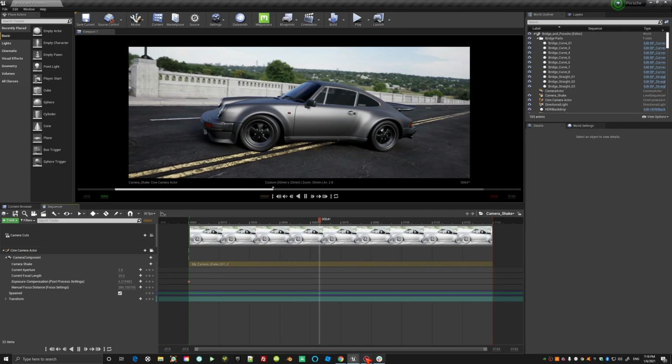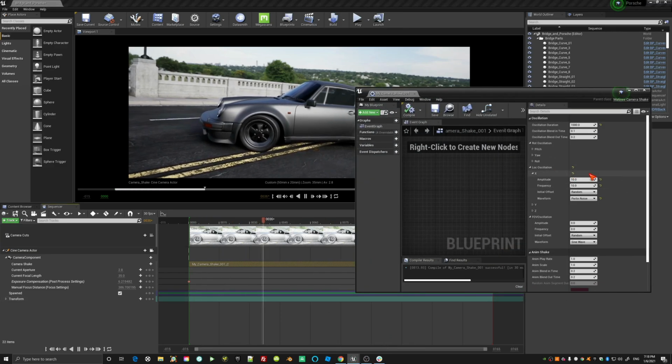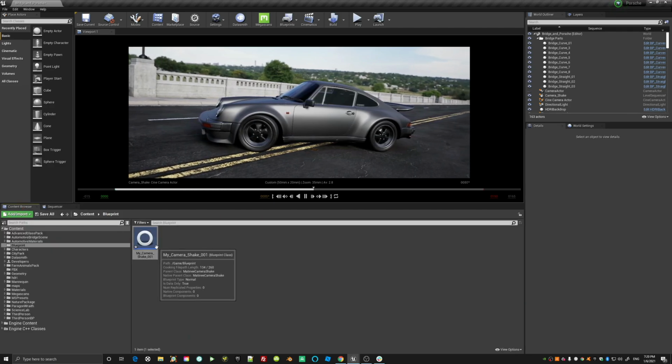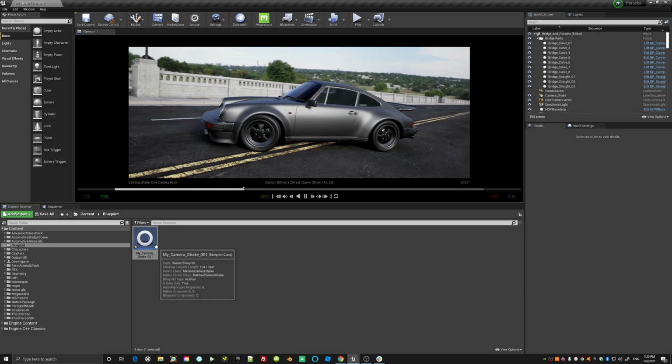Because it's all in real time, you can go in and change, of course, the amplitude or the frequency. The crazier you go in the frequency, you see this jitter effect goes quicker. And the amplitude is also like the waveform. The change from the class is that the new blueprint class is called Matinee Camera Shake.